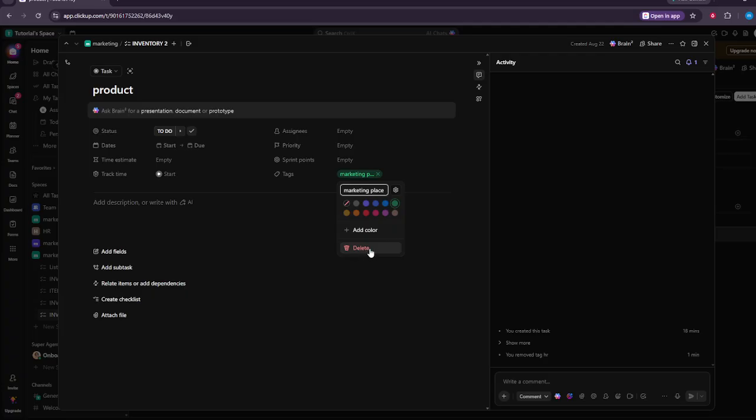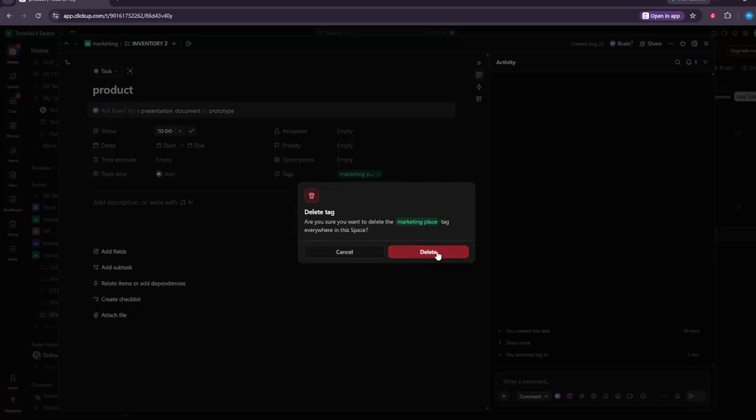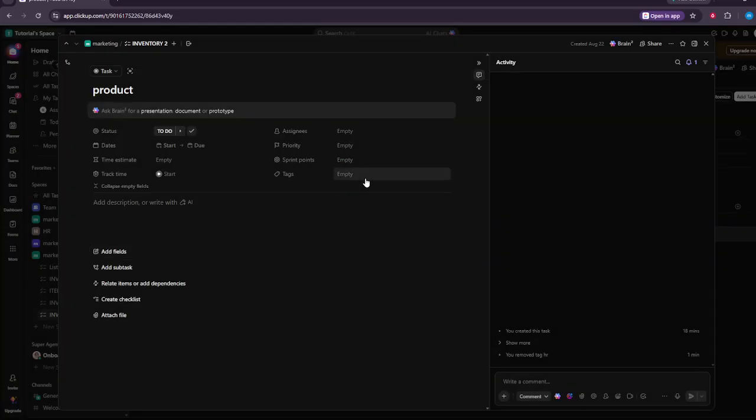After selecting Delete Tag, a confirmation prompt will appear. Click Delete to confirm that you want to remove the tag. This final step ensures that the tag is deleted intentionally, helping prevent accidental changes. Once confirmed, the tag will be removed.